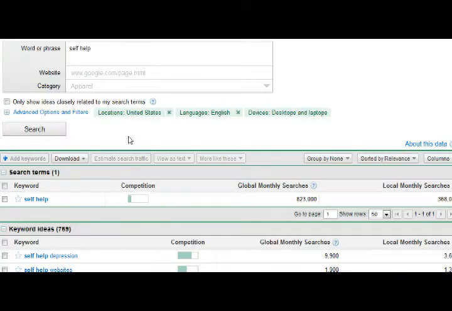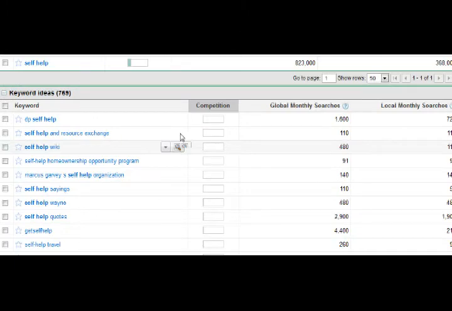Uncheck the Only Show Ideas Closely Related to My Search Terms checkbox, then click Search once more. Now we can see a list of phrases related to your search terms that individuals are searching for, with varying amounts of competition and monthly traffic. Click on the competition heading twice to sort in order of lowest competition. Much better. Now we're seeing a list of key phrases that have very low competition.